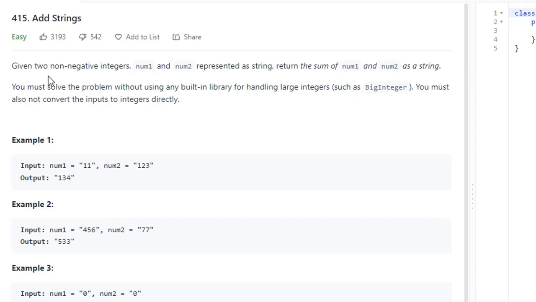This problem states: given two non-negative integers, num1 and num2, represented as strings, return the sum of num1 and num2 as a string. And the wrench they throw here is you must solve the problem without using any built-in library for handling large integers, such as BigInteger. You must also not convert the inputs to integers directly.